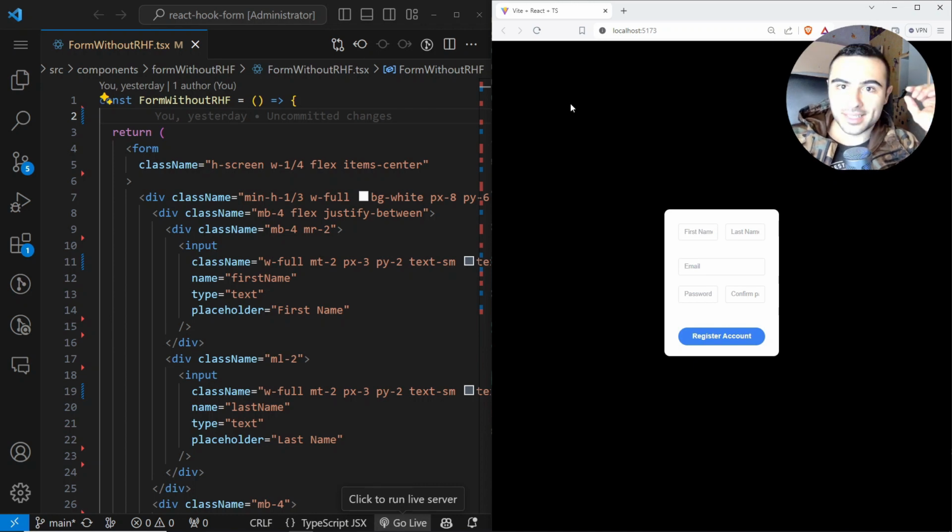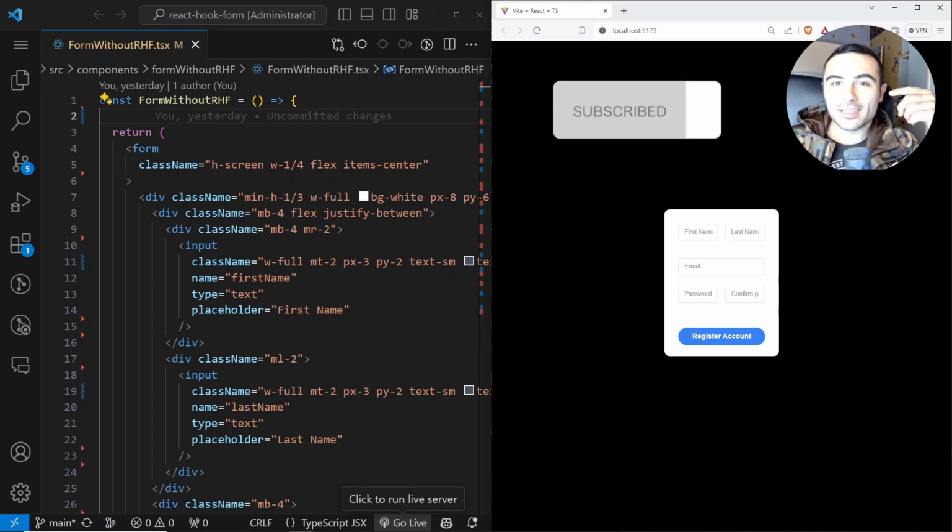If you declare state for every single input, you need to track, let's say, 20 inputs. For 20 input fields, you need to have 20 states. Then you need to be sure that they are in the correct format, the correct length. And the problem with that is that the code becomes super long.